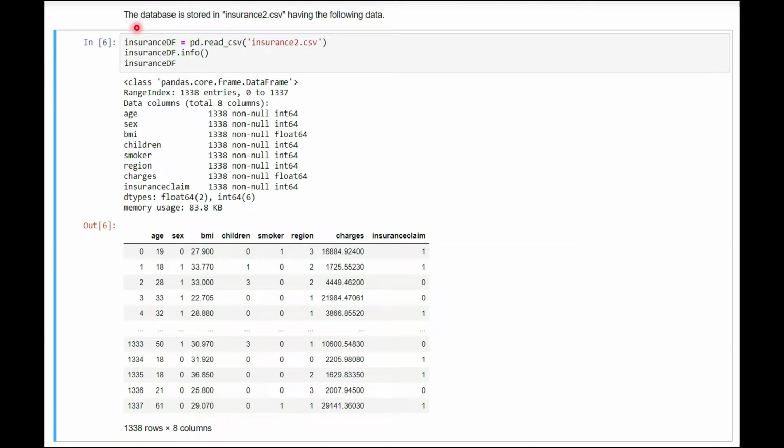Our database is stored in the insurance2.csv file. Using pandas, we have read this file, insurance2.csv, and given it the name insurance_df. We then use insurance_df.info, which gives information about the dataset available to us. As we can clearly see, there are a total of 8 columns and 1338 entries. The parameters were age, sex, BMI, children, smoker, region, charges and insurance claim.